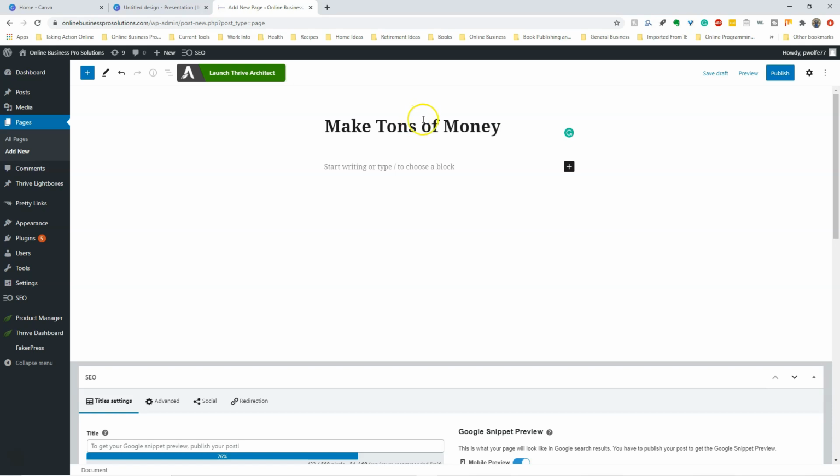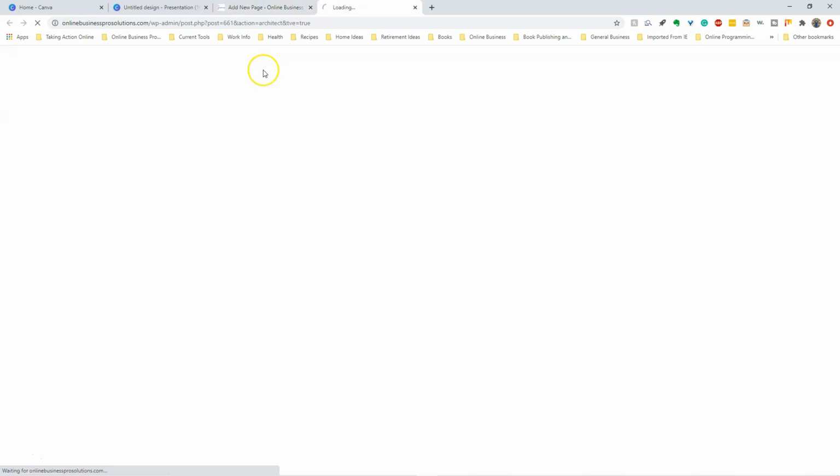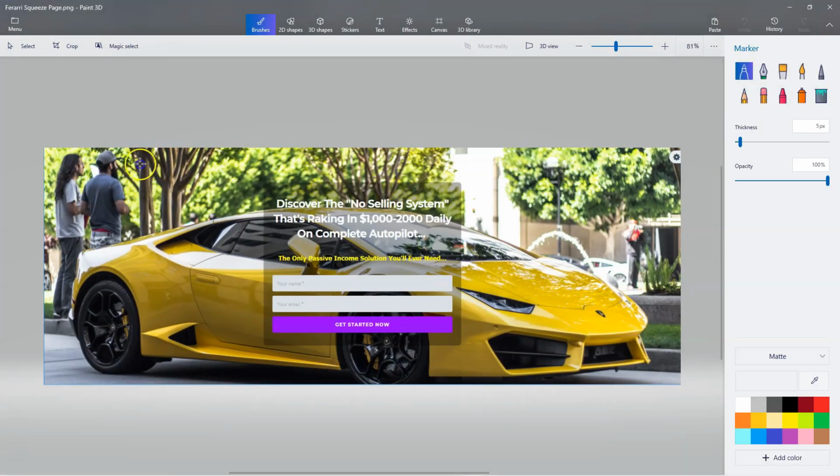I'm actually not going to publish this, so I'm going to go ahead and save that as a draft and then launch Thrive Architect. Now, while that's loading up, this is basically what I want to try and recreate, or something similar to that. I'm not going to use the same background image. I think it's sort of tacky using fancy cars and fancy homes and all that, but to each their own. But we're going to use everything that's in here in the center. I'm going to try and mimic it fairly closely.